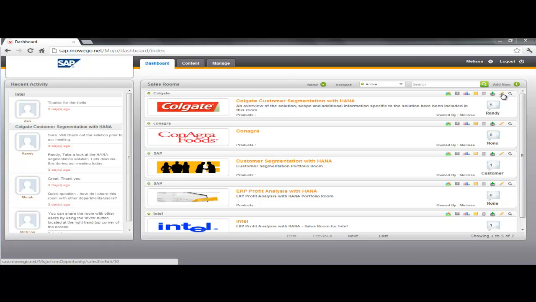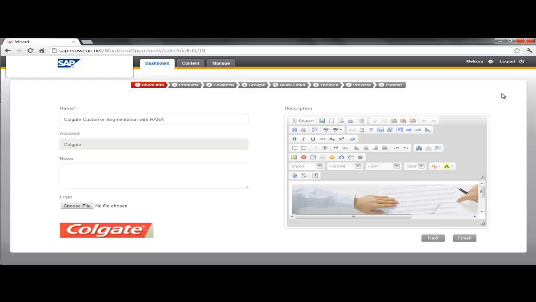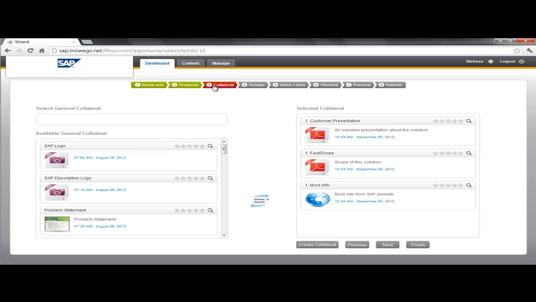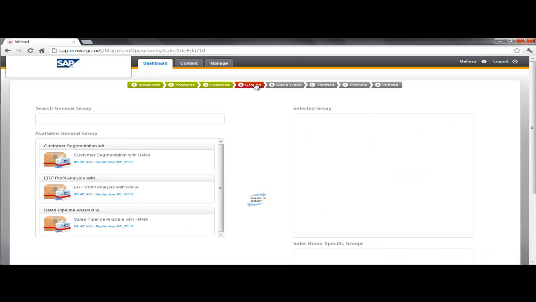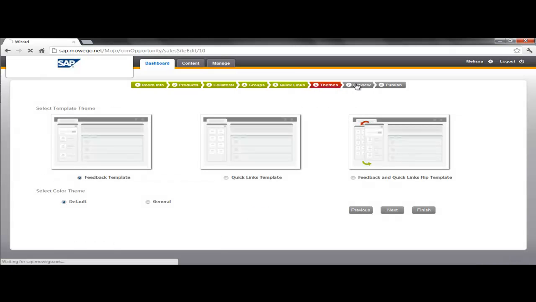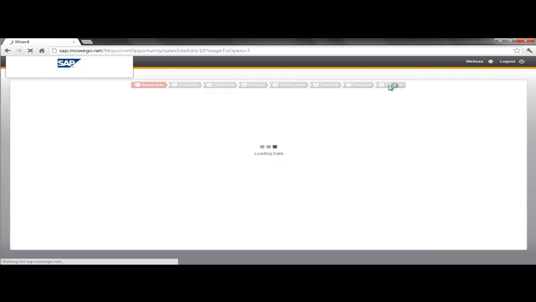And finally, the last view for a sales rep would be the edit view. Upon clicking on the pencil icon, we can see the different steps in which we have the ability to edit the sales room. So in this case, we can edit the sales room info. We can edit products associated with the room, the collateral associated with the room, groups, quick links, themes. We can even take a look at the preview.